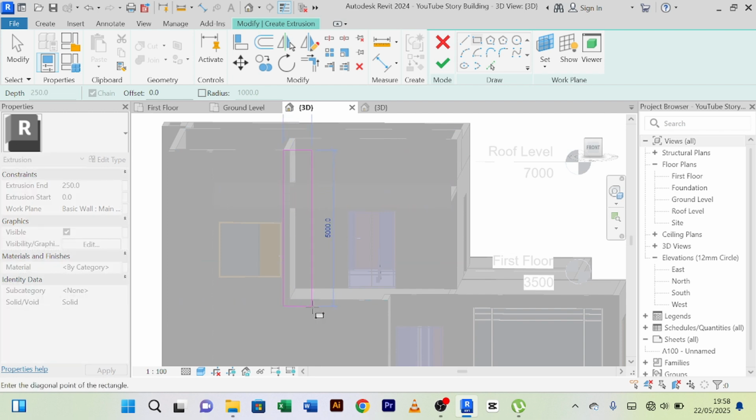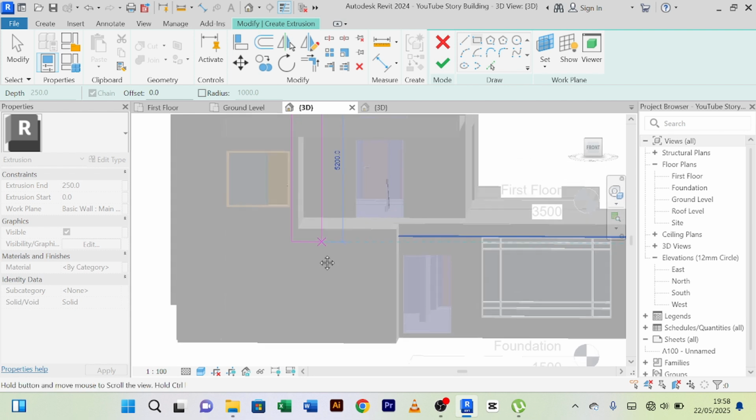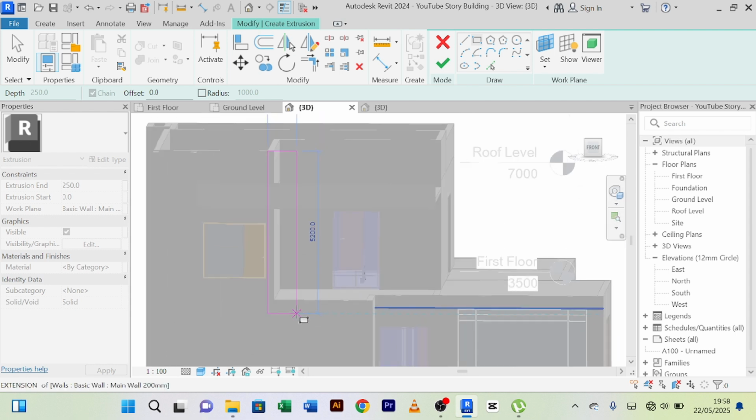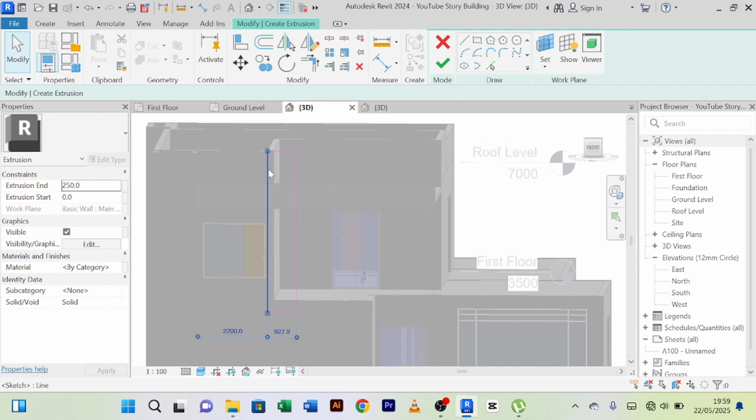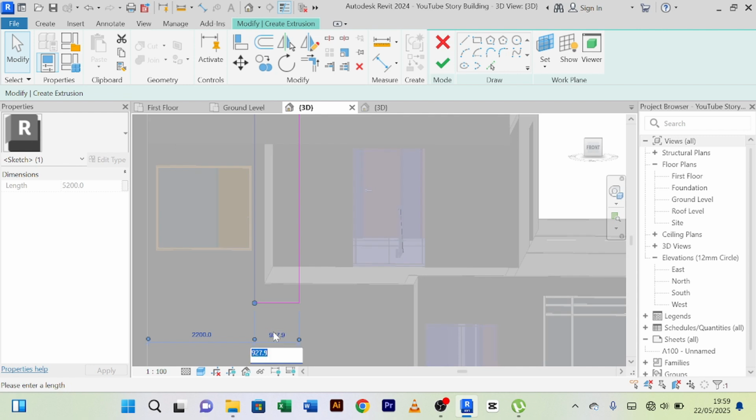Now what I want to do is connect this side with this to cover this area here. I want them to cover this area. So I'll create an extrusion in this area here, just this area alone.